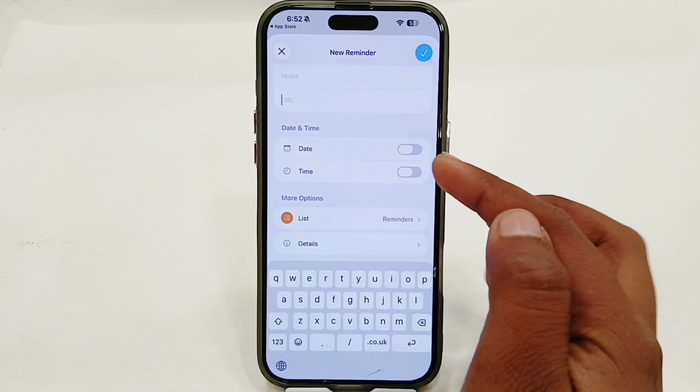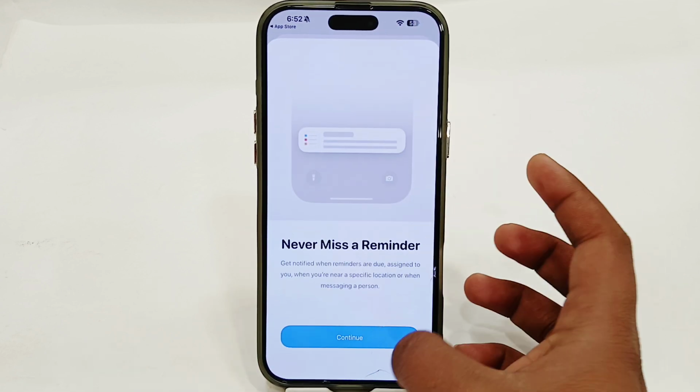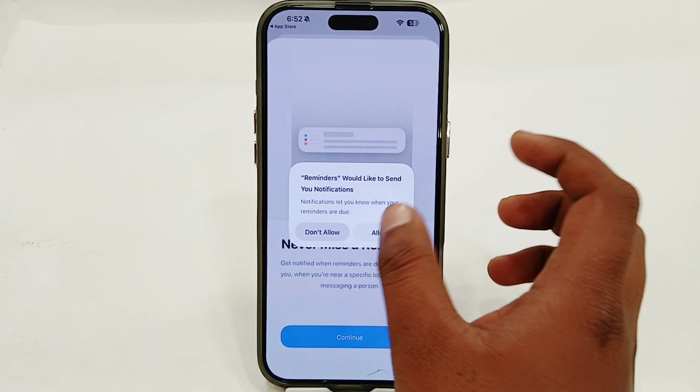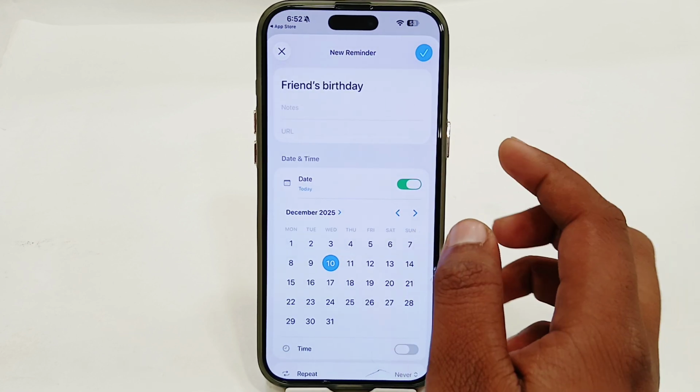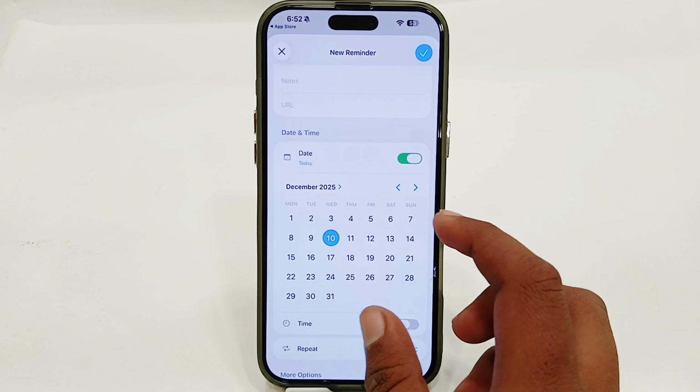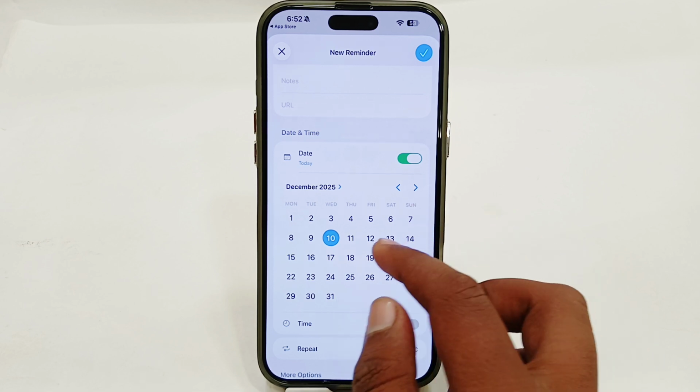Once I've done, you can also enter a note, or you can also add a URL if you want to. And here's a date, just enable that. And if you just select this continue option, then select allow. It will allow it to send you notifications. Just select the date on which you want to get a reminder. So let's say I'm going to select this one.